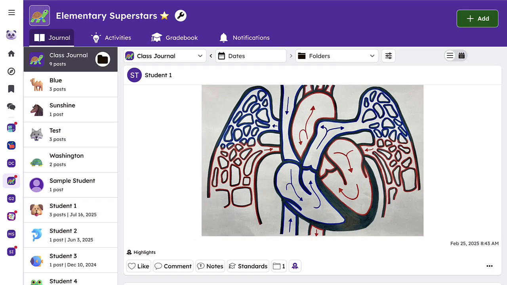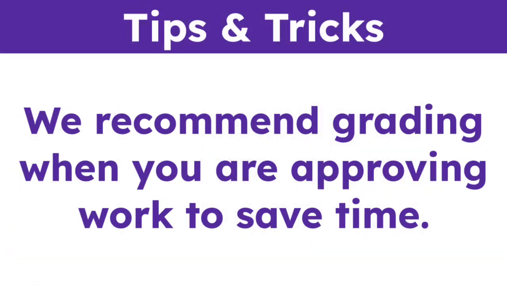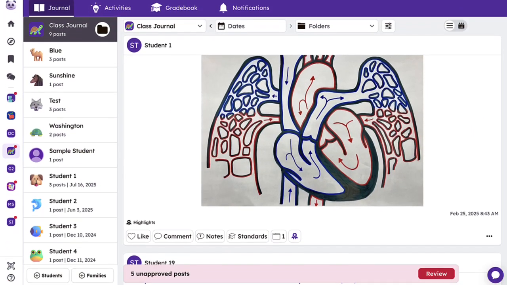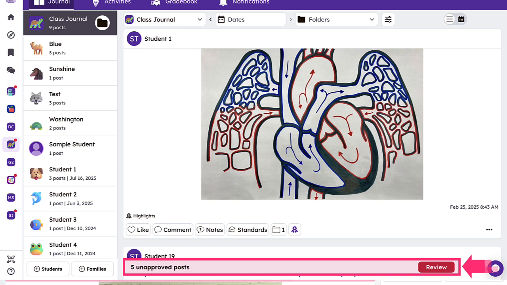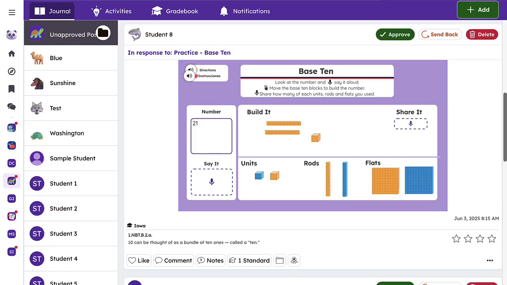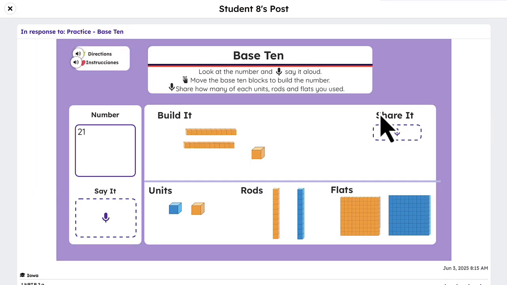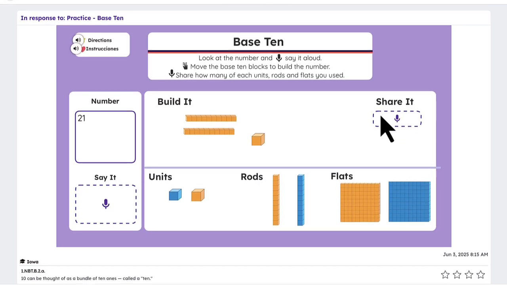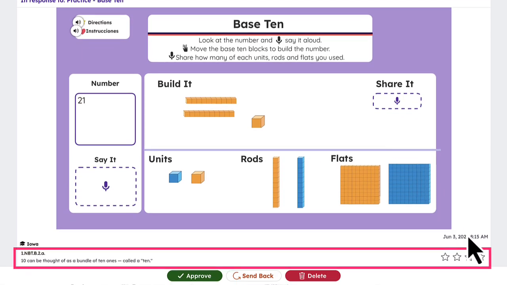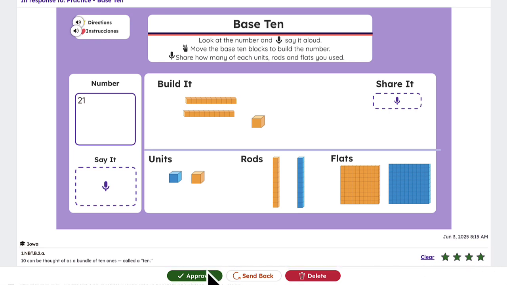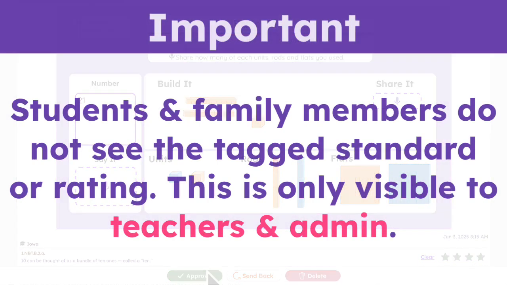Grading to track progress against standards is just as seamless. We recommend grading when you are approving work to save time. Tap Review on the red bar that appears in the Seesaw journal when students have submitted work. Before you approve the student's work, look at and listen to their learning. Then, grade the standard you have tagged this activity to reflect how students performed. This will support you in tracking their growth.